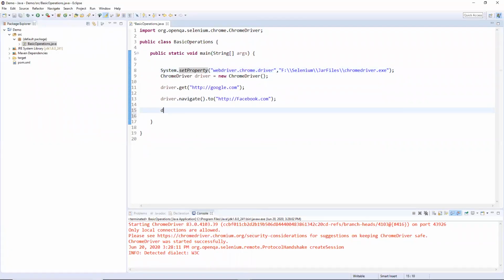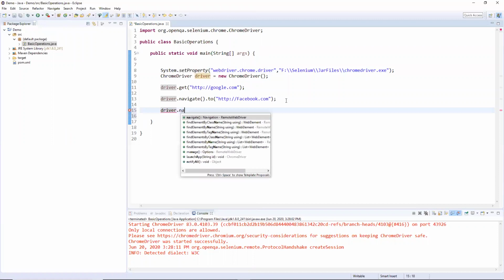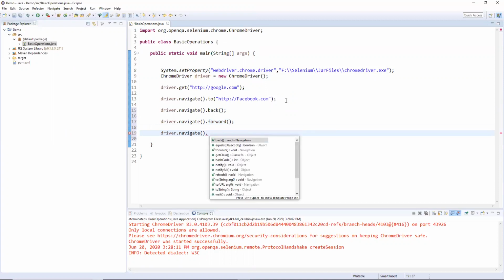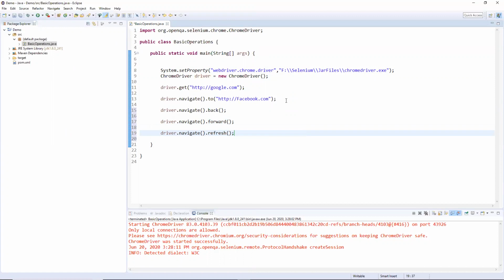So if you want to do any kind of navigation functions, then you need to go to navigate class. So right now we wanted to do back. So once you do the back, it will go to the Google. Then now let's hit on forward, right? So then again it will come back to Facebook page. Now let's refresh it. Clear? How to do back, how to do forward and refresh, and what is the use of get and to.